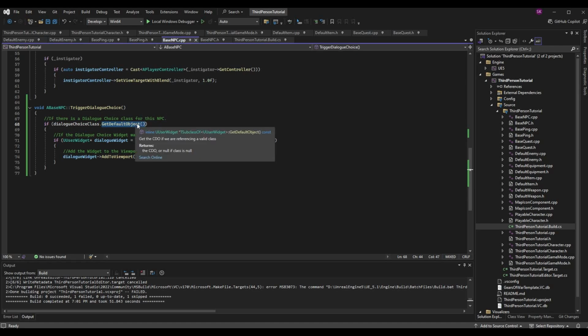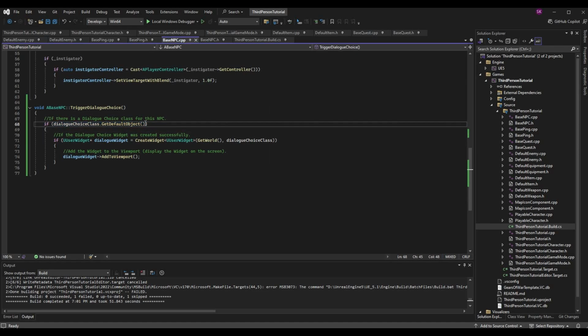So get default object is essentially a null check in this case. If you see the comment here, it says it gets the CDO, the class default object, if we are referencing a valid class. So it returns the CDO, or null if the class is null. So if the class is null, we're going to return null, which means this if statement would not succeed. But if we did assign a value to this variable, and it is a proper class, then we will go into the if statement. So if dialogue choice class.get default object, and that means if there's a dialogue choice class for this NPC. If there is, we want to go ahead and create that widget.